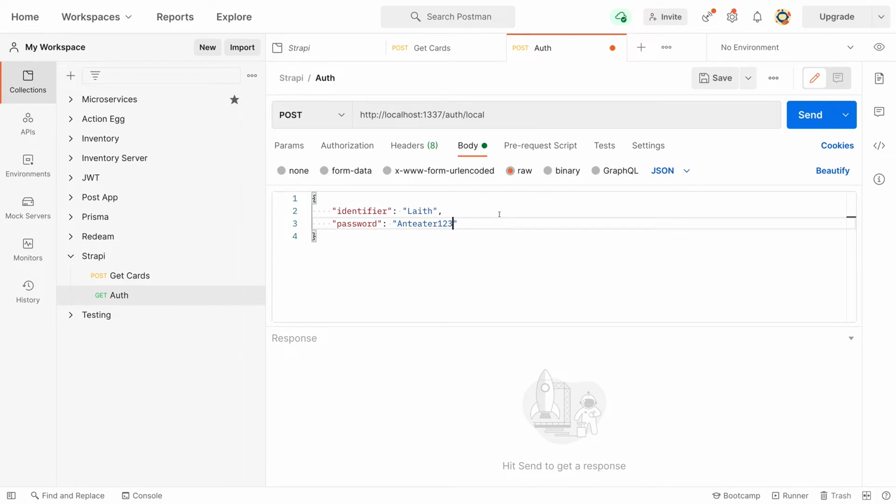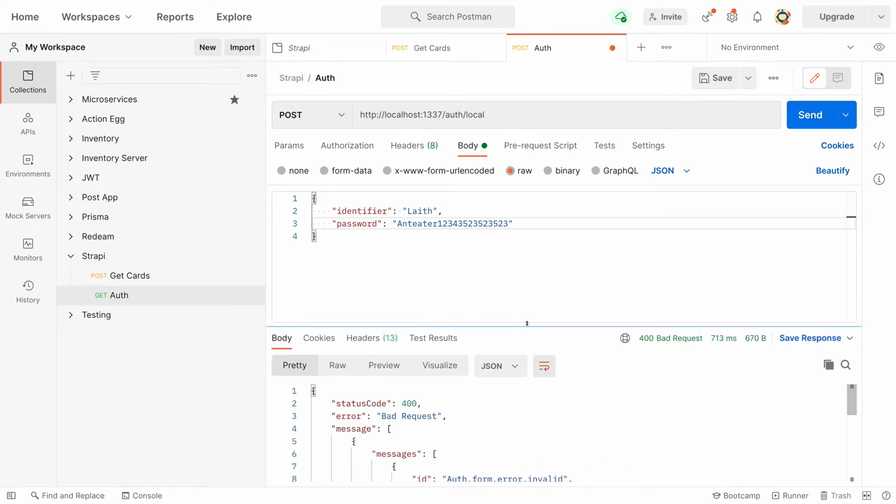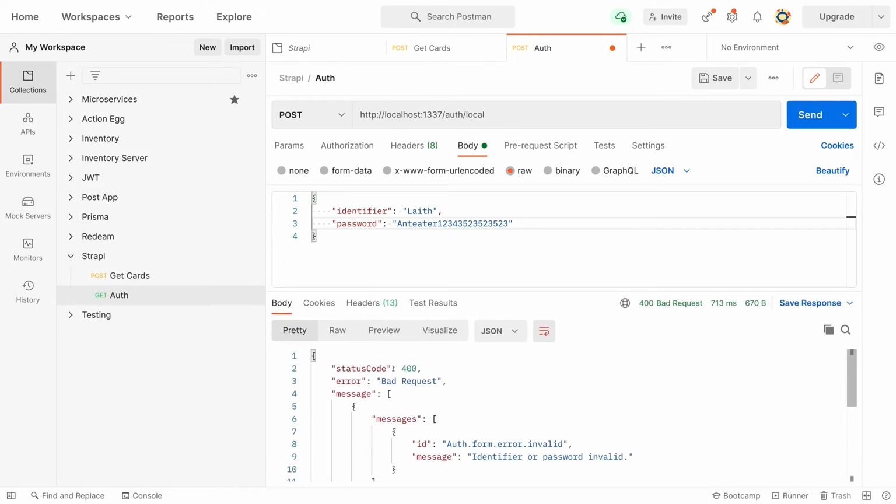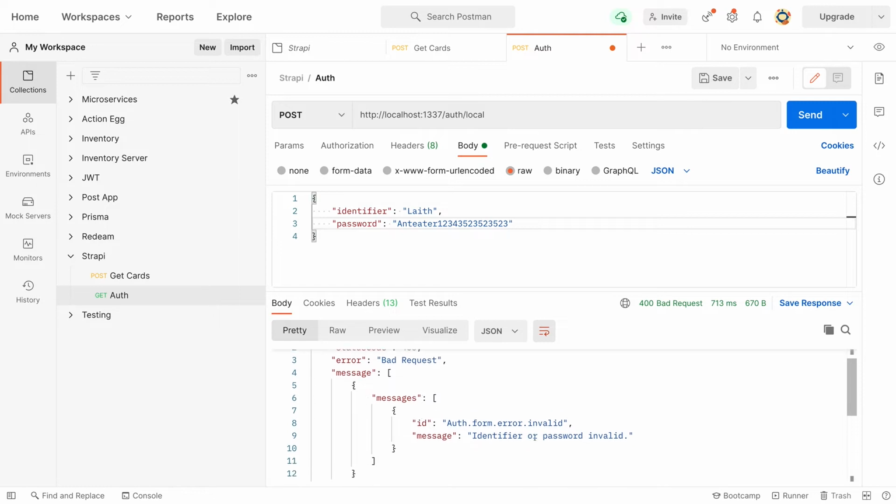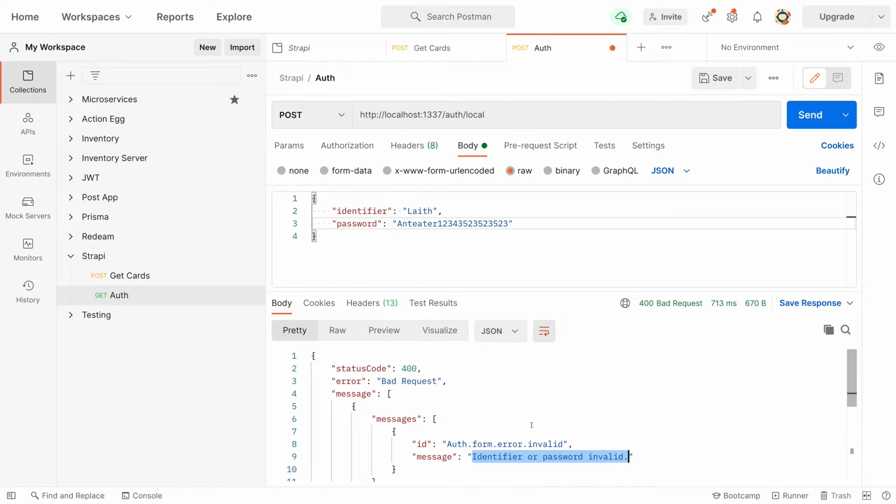So now what we can basically do is we can actually make this request. Let me just quickly have a wrong password in there. And if I send this off, you can see that we actually get a 400, a status code of 400. And we can see the message. We can say identifier or password is invalid. So you can see here that you can actually use this request to handle your front end accordingly.